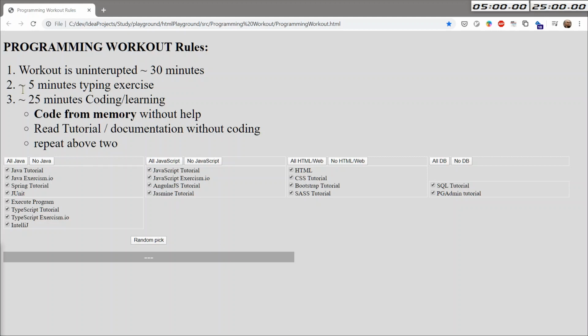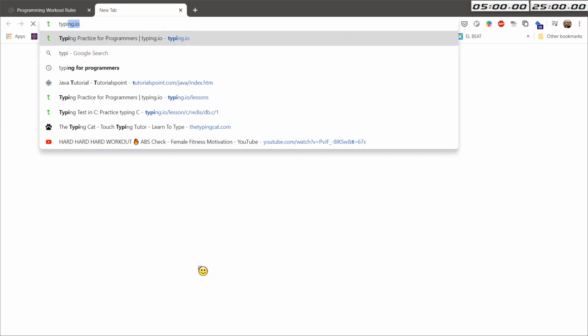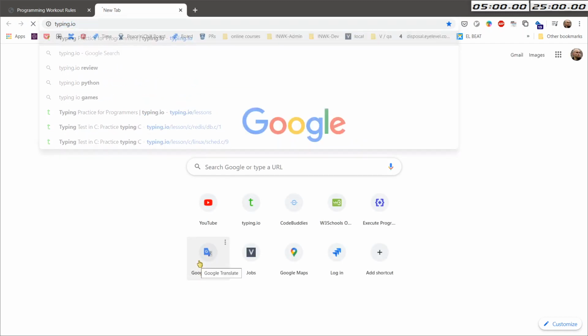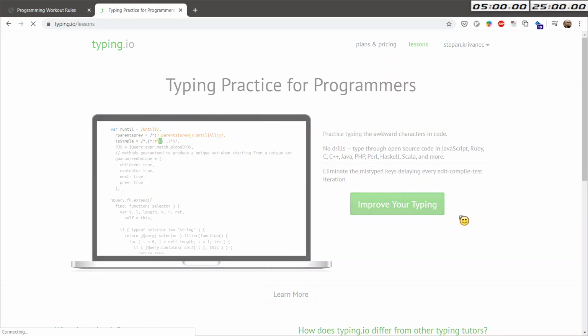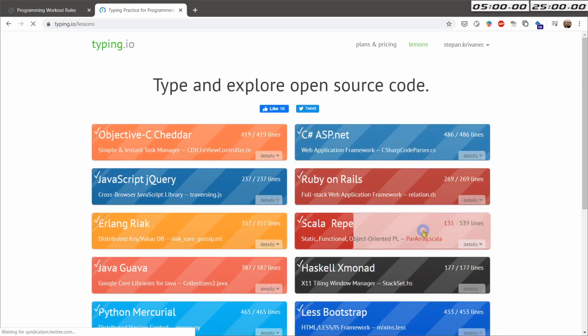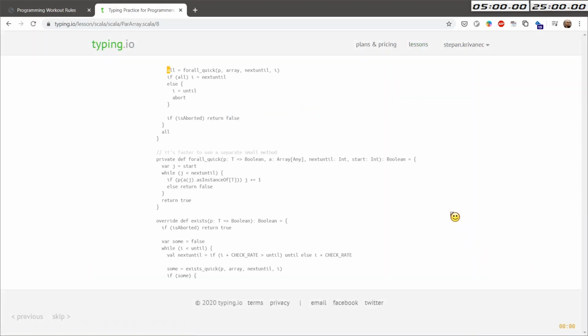Today I will be doing 5 minutes of typing as always, and then 25 minutes of SASS tutorial. Let's get into it then. Typing.io is my weapon of choice to improve my typing. And we'll continue in Scala. Okay, let's get into it. Start a timer.